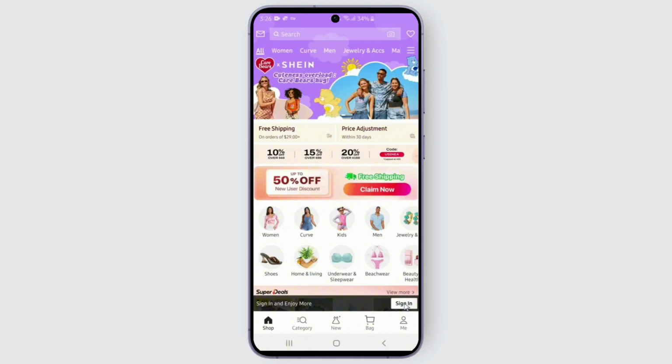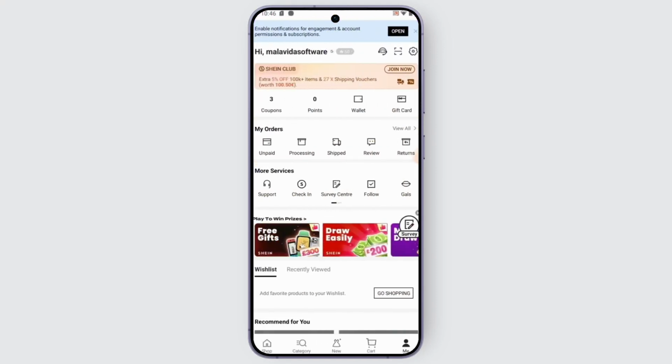So first of all, you may just launch your Shein application if you are on a mobile device. After that, you'll be able to see this kind of interface after you have logged in into your account. In order to go on with the process of changing your shipping address, you just need to go to the Me tab after you have placed your order, and here you'll be able to see my orders, processing, shipped, and different options.